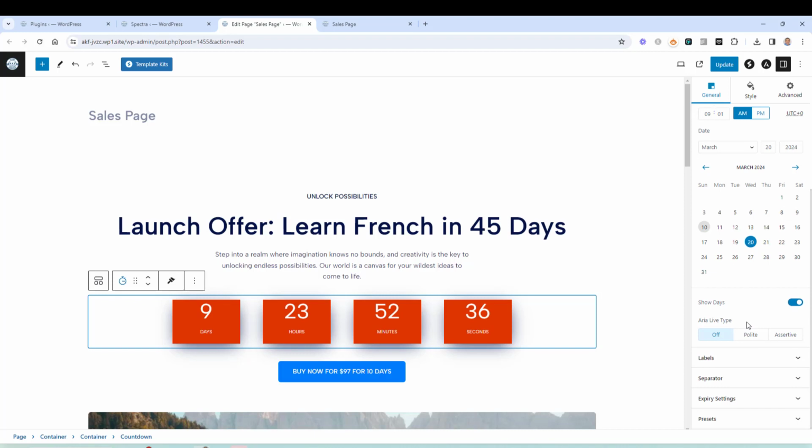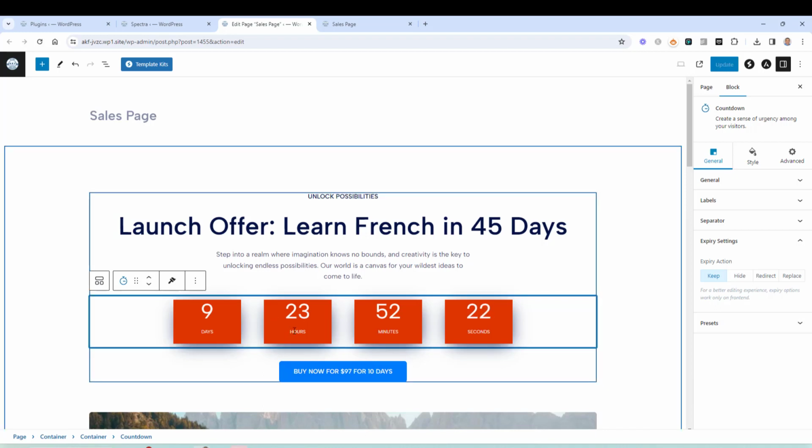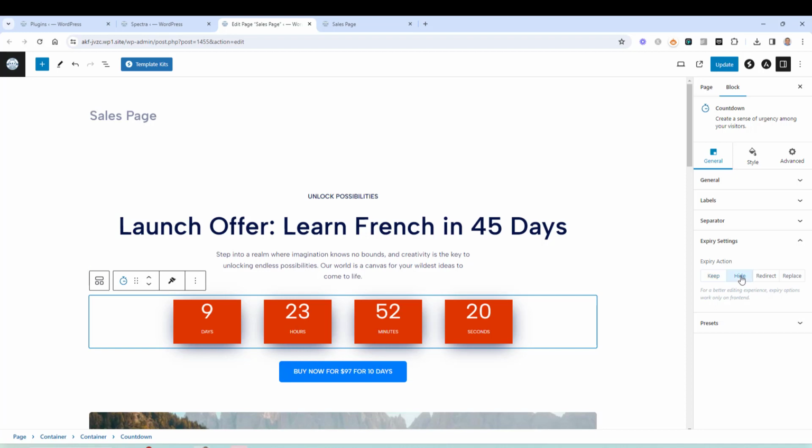If we go down here, you'll find a new item called expiry settings, and this can be a very handy feature. Instead of doing manual work, I mean, what happens once this countdown timer expires? Do you like to hide this countdown timer? Okay, you can just choose it from here. And maybe you want to redirect people to a new page. And I like to use this strategy.